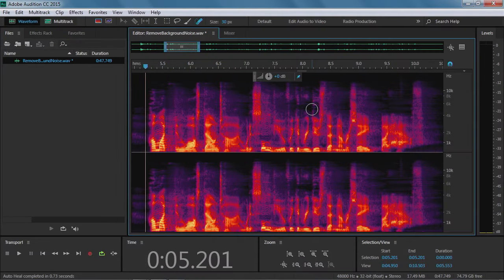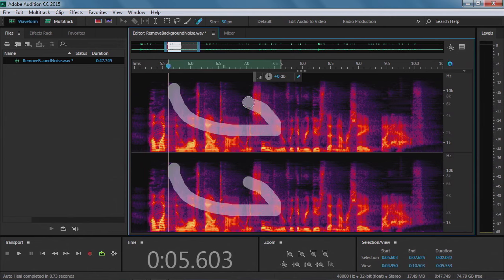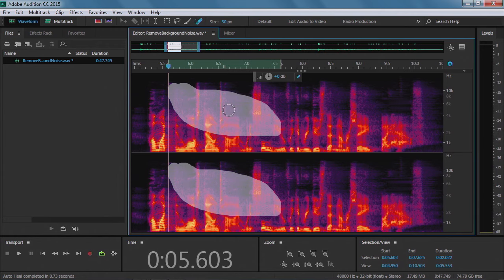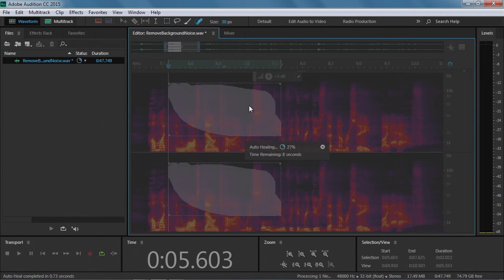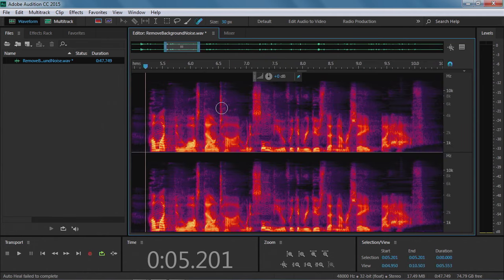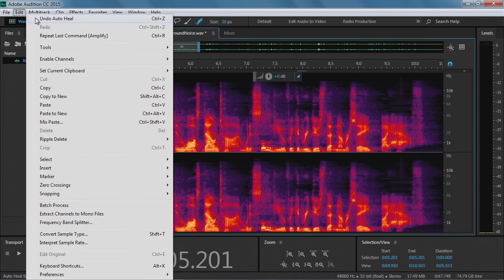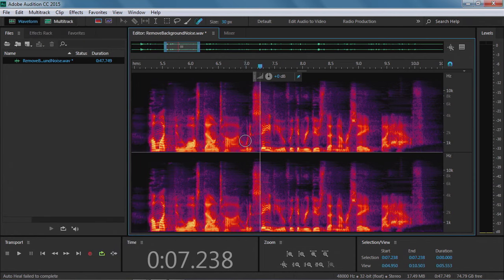Okay. So earlier we saw that we could capture a noise print, so I make a selection. If I use this adjustment tool here, it's going to automatically do it. It's not really what I want. I'm going to cancel that, go back, edit, undo, auto heal. Didn't mean to do that.